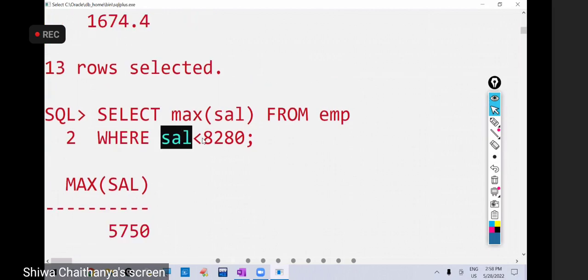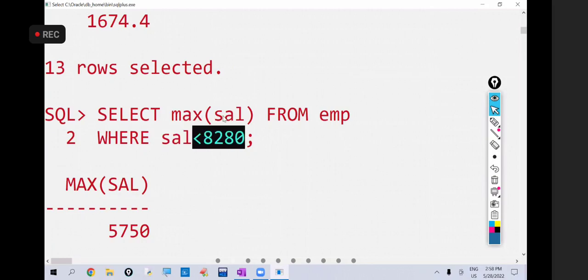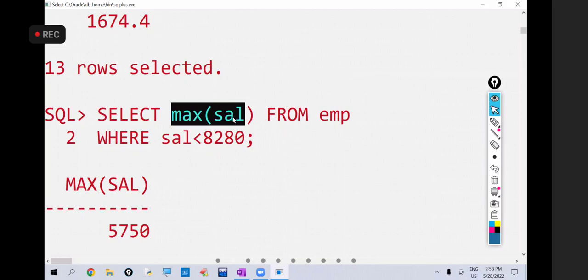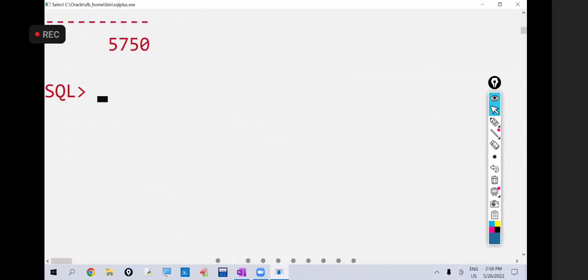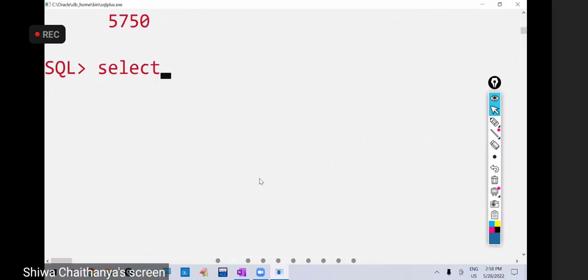But if we know the maximum salary, directly we can write 8,280. But we don't know the maximum salary. What do we have to do? We have to find it. How to find the maximum salary? We already know. Select max of salary from EMP. It gives the maximum salary. So instead of giving 8,280, what do we have to write here? Select max of salary from EMP. That's it. Final query I am writing here.